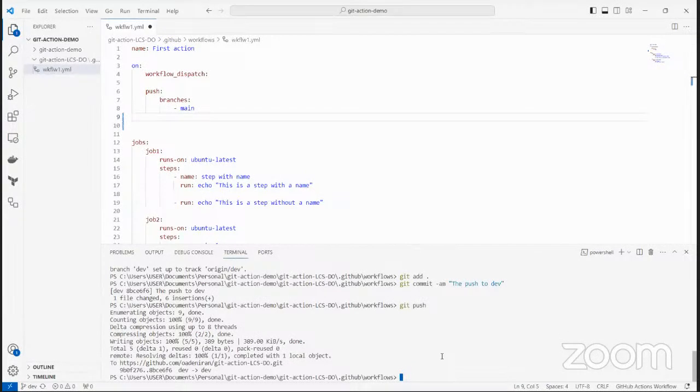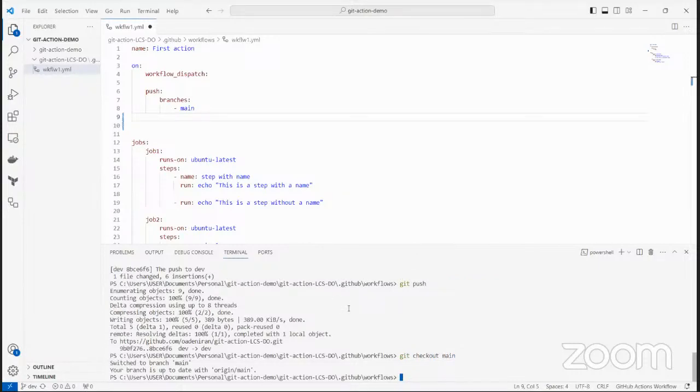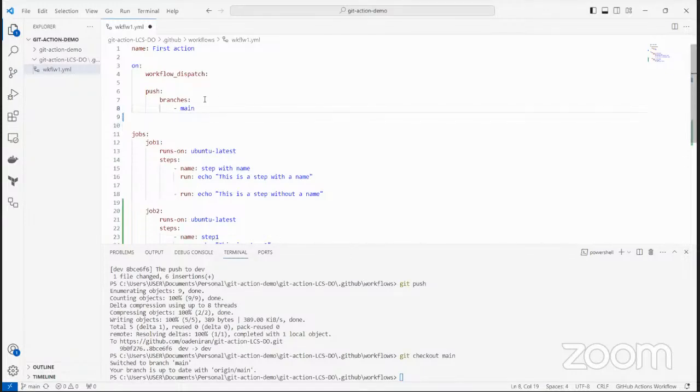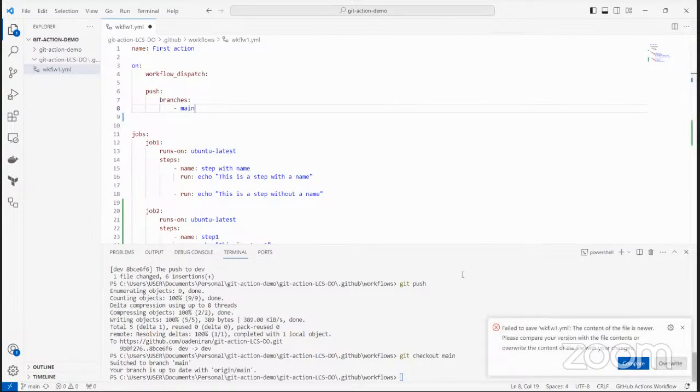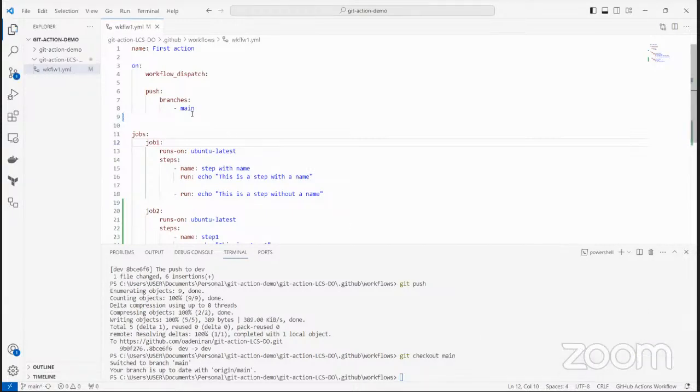Okay, so let me check out back to main. Git checkout main. You can see that in main, even though this was edited before, so I'm just going to save this now. The reason why this is not saving is because once I checked out, even though I had made a change to workflow one, the change I'm making is in the dev branch. It is not in the main branch. So there's a conflict, that's what this is saying. If I overwrite this, you see that in main, this should come back.